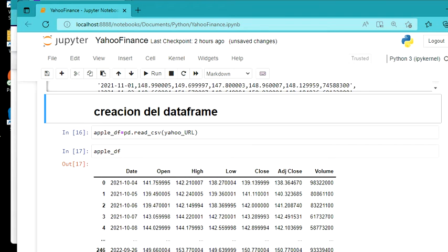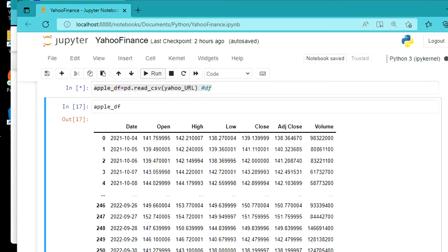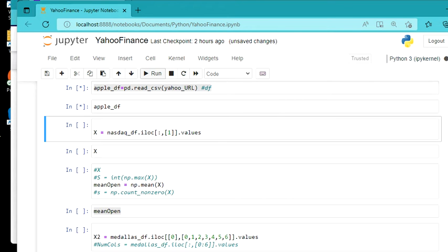Let me keep scrolling down. So here is where I actually create the data frame. I'm going to create this data frame in order to manipulate the data. I'm going to do some max values or means or whatever statistics I want. So I'm going to run this, and then I'm going to have my Apple data frame here. Again, it's going to take a few seconds.